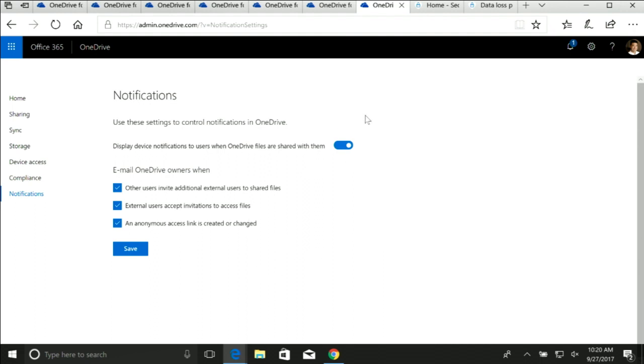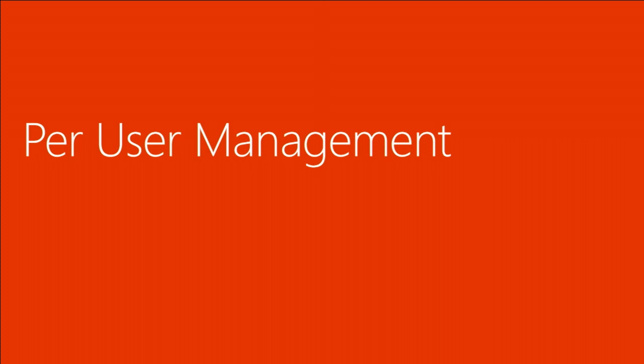Great, so that's the OneDrive Admin Center. And as I mentioned, we're really just scratching the surface. We're going to bring a lot more features. You'll start seeing the home page and the sharing page by the end of the calendar year. Back to the slides. So in addition to the OneDrive Admin Center, we also have per user management in the Office 365 Admin Center.